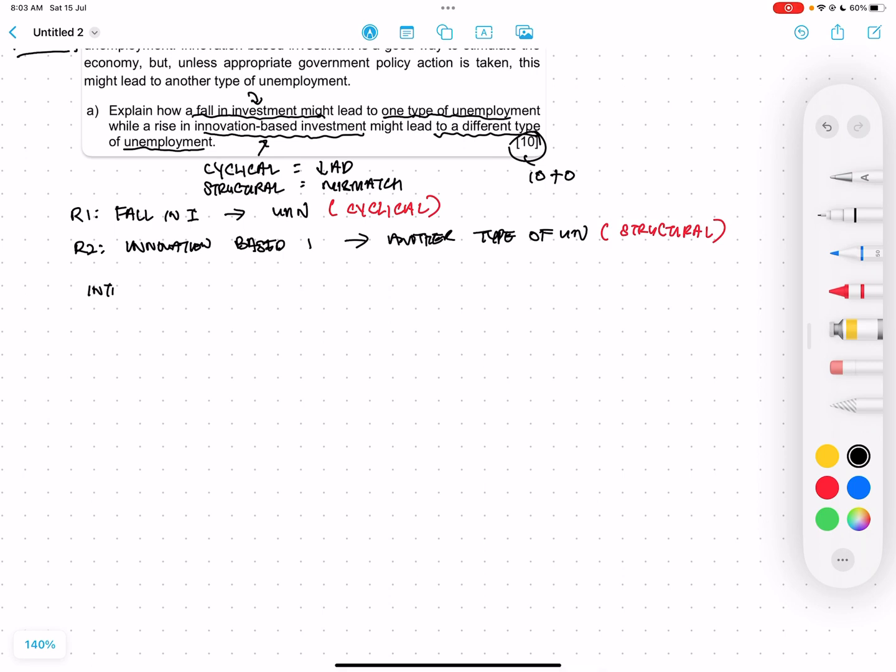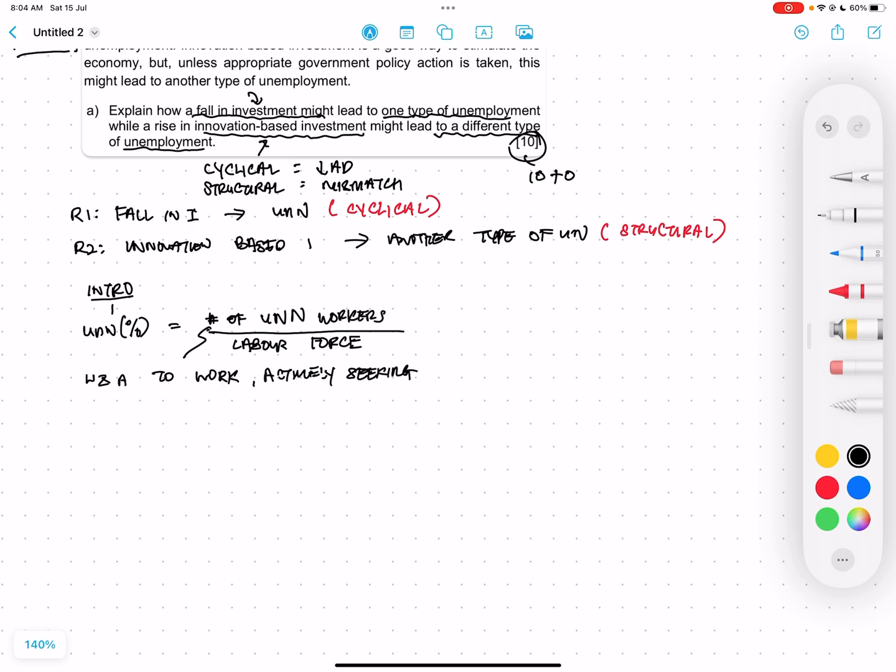So maybe in the intro we can say, what exactly is unemployment? Unemployment is a percentage, and you want it to be as low as possible. It's expressed as the number of unemployed workers divided by the size of the labor force. The size of the labor force is basically people who are willing and able to work. Someone who is unemployed is willing and able to work, actively seeking work, so they want to find a job, but unfortunately they cannot find a job.